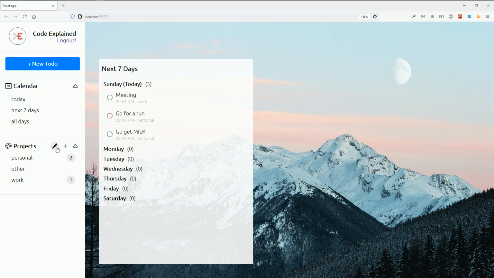And also when I click on the pencil here, you can see that we have some transitions between these buttons and the number of to-dos of each project. Also when I check a to-do, you're going to see some transitions. This circle here fades out, or scales down to 0, and this one scales up to 1.